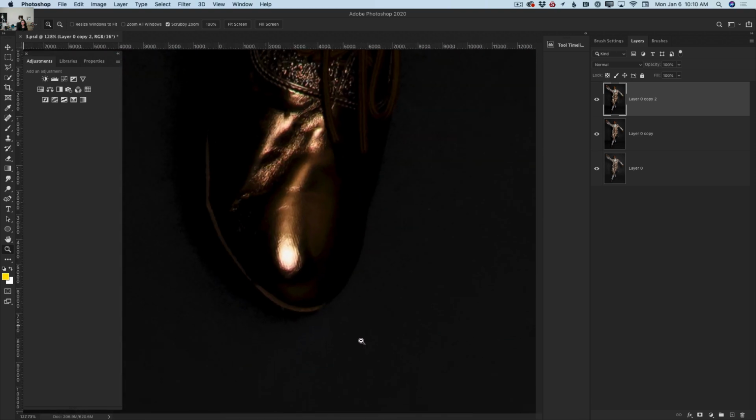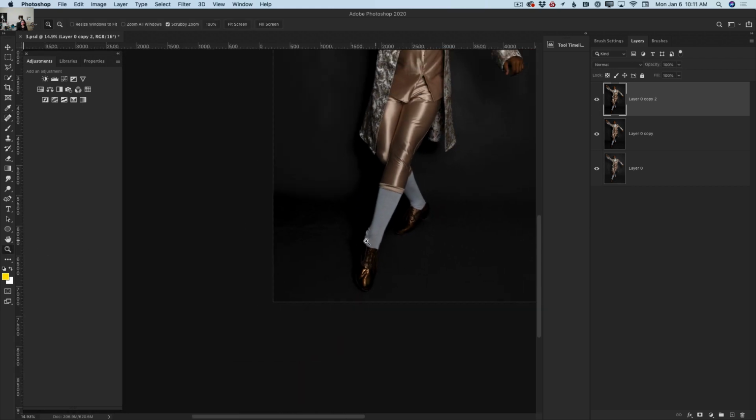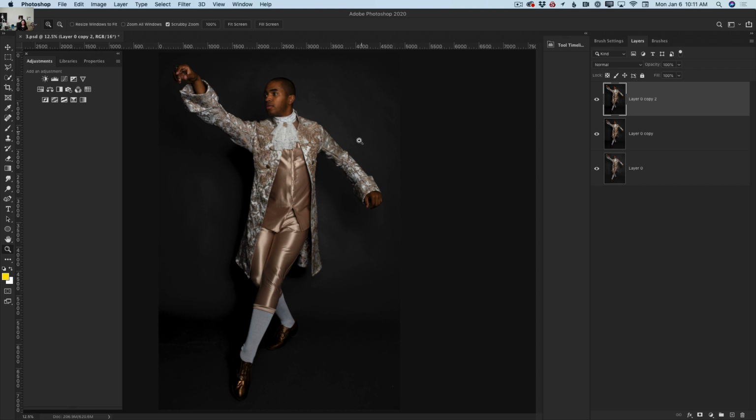Now I would like to fix hot spots on his shoes using the same spot healing brush tool. I will increase the size of my brush. I will paint out these hot spots on his shoes. Look at this. This is before, this is after. How awesome is it? Now I would like to fix all wrinkles from his outfit, and I will start with his jacket.